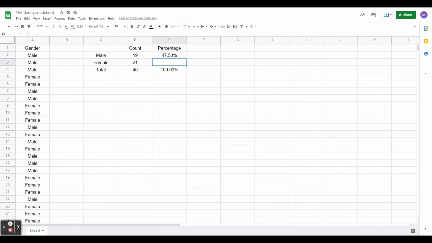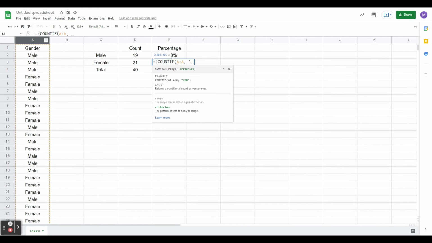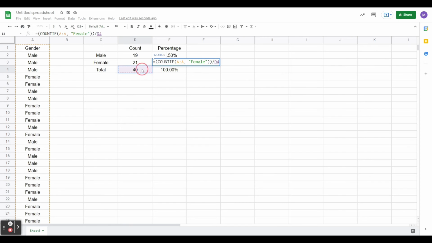Let's pretend that I don't already know the count of female students. Here, I can layer the COUNTIF function into my formula by typing =, open parentheses, COUNTIF, open parentheses, select column A, comma, "female" in quotation marks, close parentheses, /D4, the total. Enter. 52.5% of the students are female.